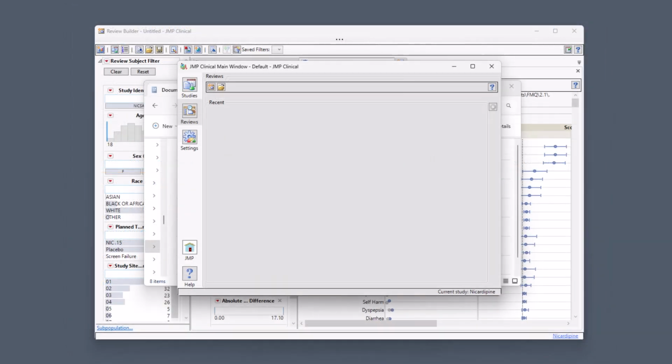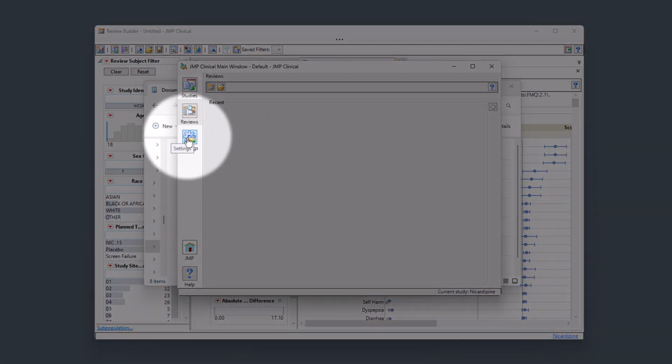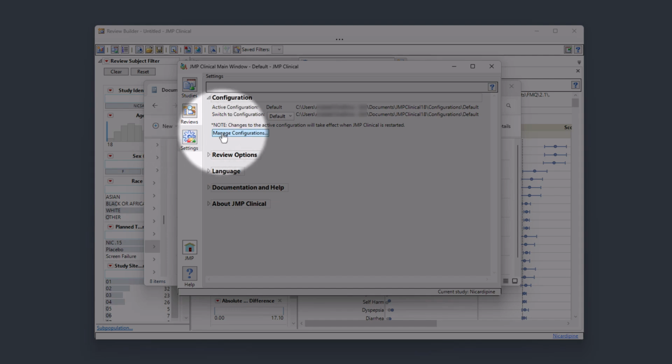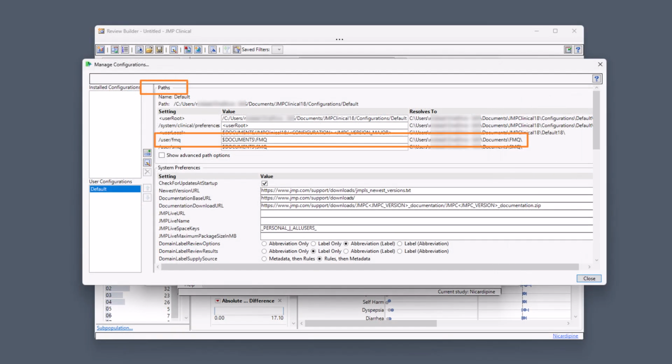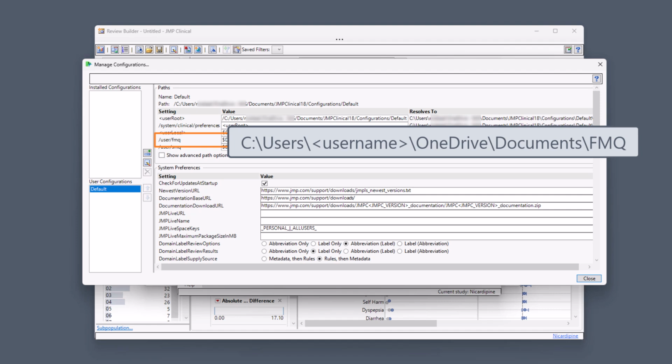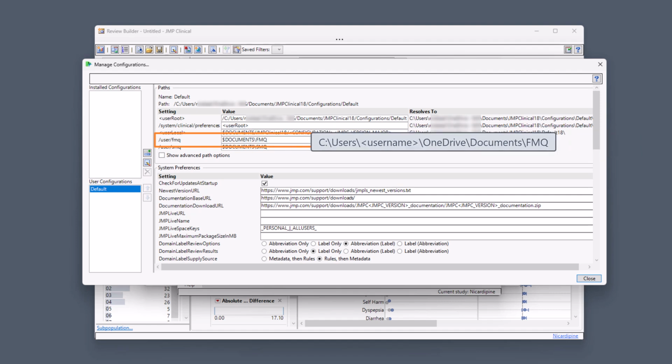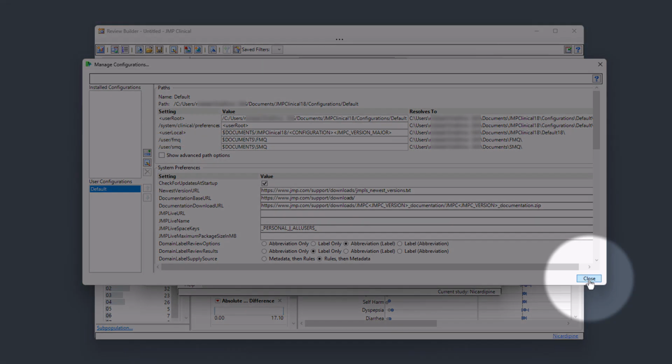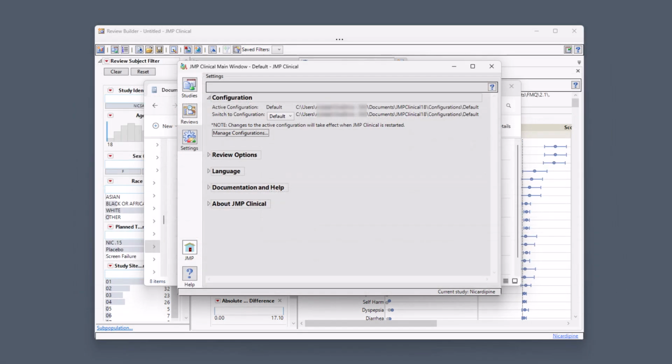Back in the JMP Clinical main window, you'll need to click on the Settings tab and click Manage Configurations to identify the path that your copy of the software will use for the FMQ file. In the example here, JMP Clinical will look for the FMQ folder in Documents in my OneDrive folder. Once you've determined the path, you can close the Manage Configurations window.